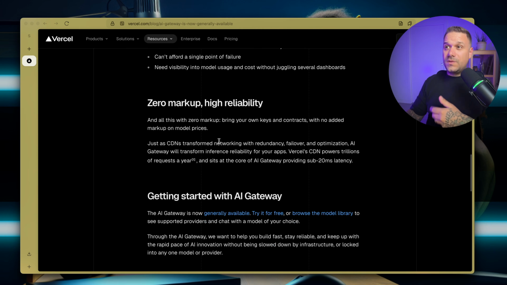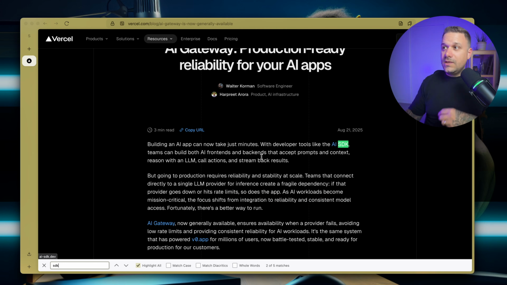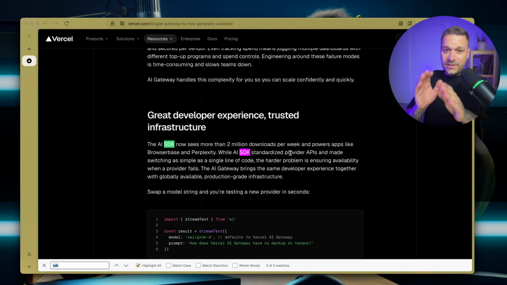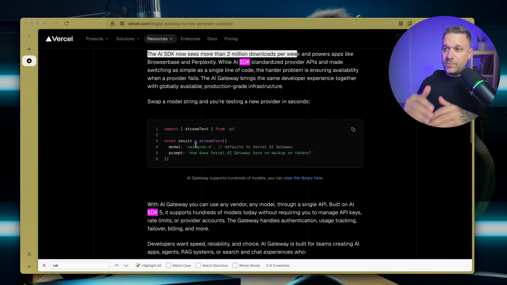You pay what the AI provider charges. You can bring your own API keys and Vercel is not going to take their percentage in that whole calculation. And the best thing about it is that it is working automatically with the AI SDK. Currently, AI SDK is definitely the best, cleanest, easiest solution to create AI applications. They're saying here that AI SDK now sees more than 2 million downloads per week, which is really amazing. And the implementation is extremely easy. We just put in here the model, the prompt, and it works.